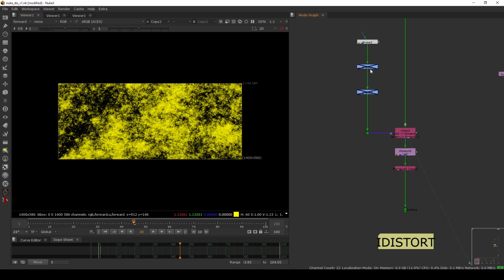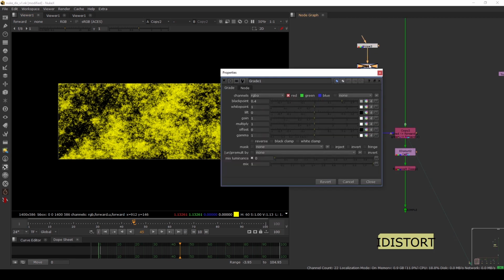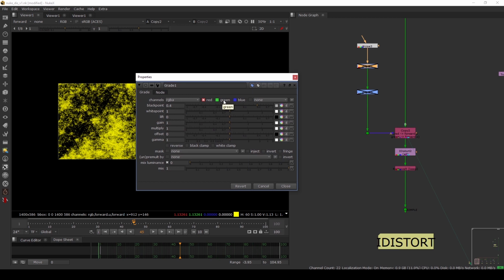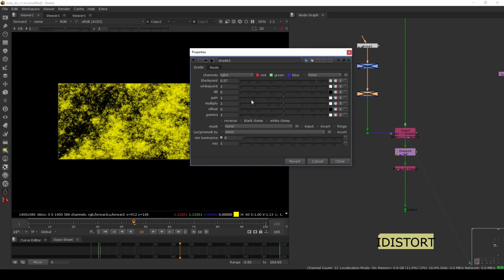So that's the idea. As you can see, I have some negative and positive values here, but I need to increase that. So that's why I use a grade here. If I open the grade, you will see, as I said, the distortion requires only two channels, red and green. In the first one, I'm affecting the red channel. In the second one, I'm affecting the green channel.